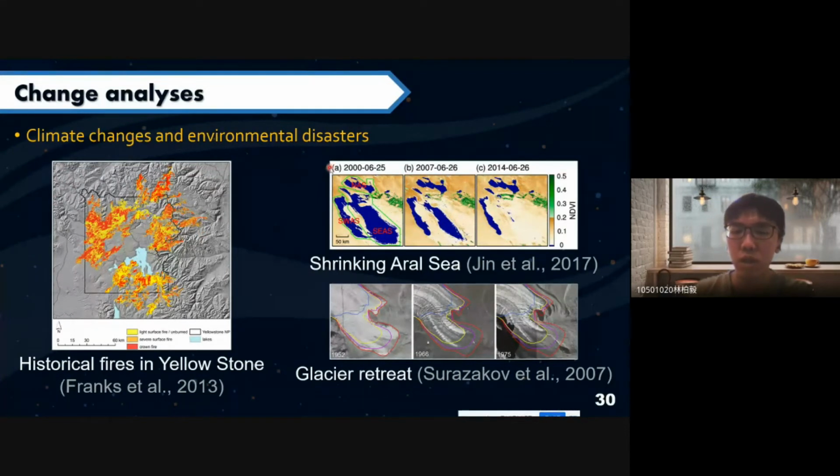Also, we can use a time series of the remote sensing image to monitor the shrinking Aral Sea. You can see that from around 2000 to 2014, the sea is shrinking, becoming smaller and smaller. And also we can use multi-temporal remote sensing images to monitor glacier retreat.